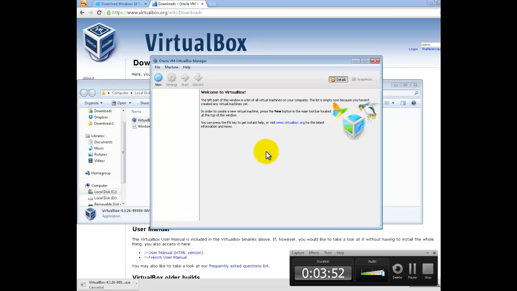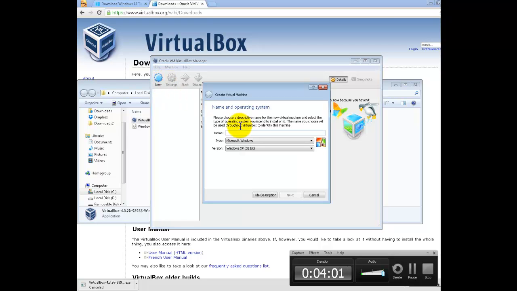Okay, so here's Oracle VM VirtualBox Manager. What we want to do in this case is click on New. For the name, you want to type in Windows 10.